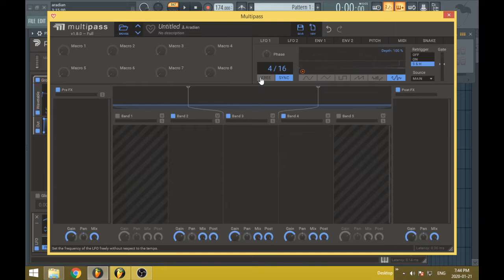It's pretty useful. I mean, the Image-Line plugins don't really have it, and I don't know why. It's so weird because generally Image-Line plugins are decent, but whatever, I digress.